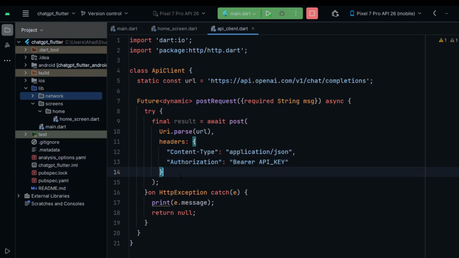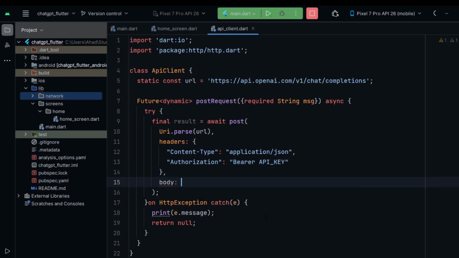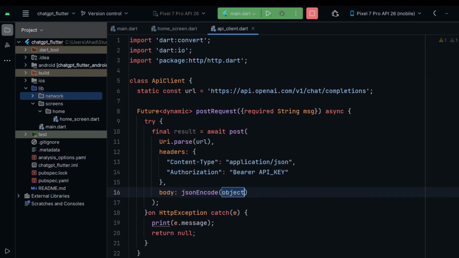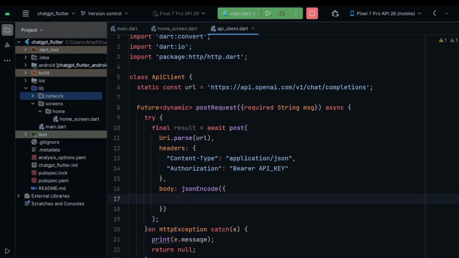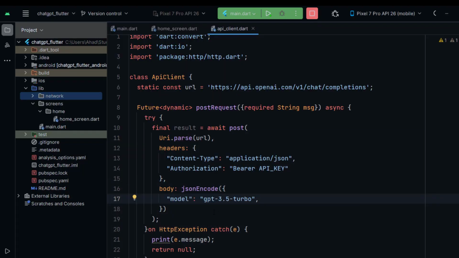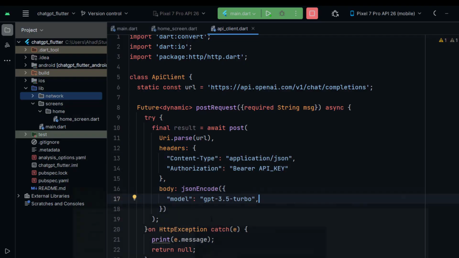So let me fill in the other part of the post request. Here we will give a body, jsonEncode. Here we will write our body part, right? Inside the body, first of all we need to give the model. Here we will write our model, gpt-3.5-turbo. After that we will give our message and temperature. Let me copy and paste it.